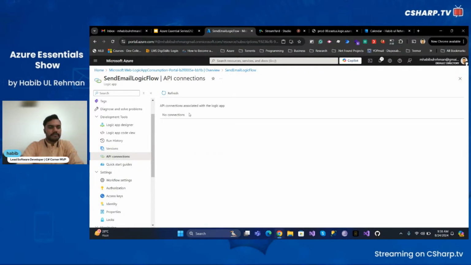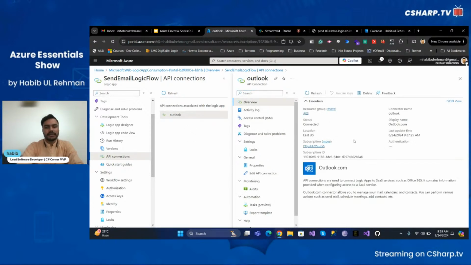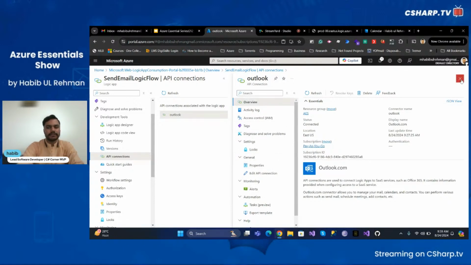We also have API connectors. This basically shows which API connections are associated with the Logic app. So currently I am only connected with Outlook. So only one API connection is showing here, which is Outlook. If I click on this API connection, this will show me all the details for my Outlook connection.